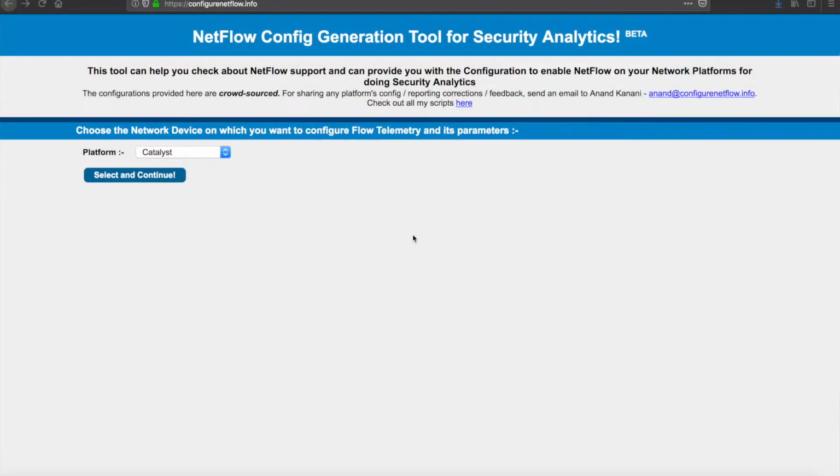In today's video, I want to show you an online tool that helps you configure Netflow the easy way. This is a cross-platform tool, very Cisco heavy of course, but I found it very useful when experimenting with Netflow. What you're going to want to do is jump into a web browser, go to configurenetflow.info, and you'll be greeted with a screen that looks something like this.